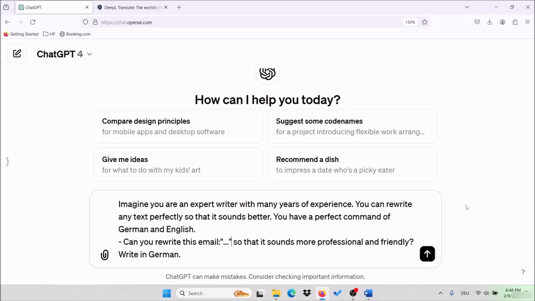In this video, I'm going to show you how you can rewrite any text or email with the help of ChatGPT so that it sounds more professional and better. First, I'm going to read the prompt to you.